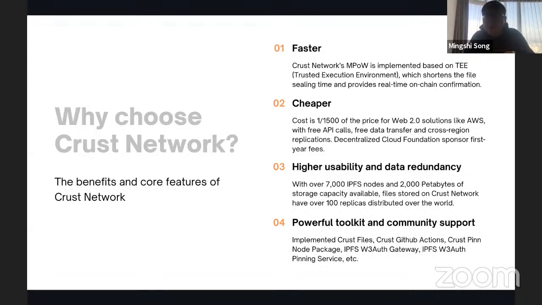So Crust Network and some of the other decentralized storage networks provide a solution. The solution is based on an economic incentive mechanism, which incentivizes the nodes, or we should call them miners in this situation, with tokens to keep them online, so that your data can be secured and accessible all the time.